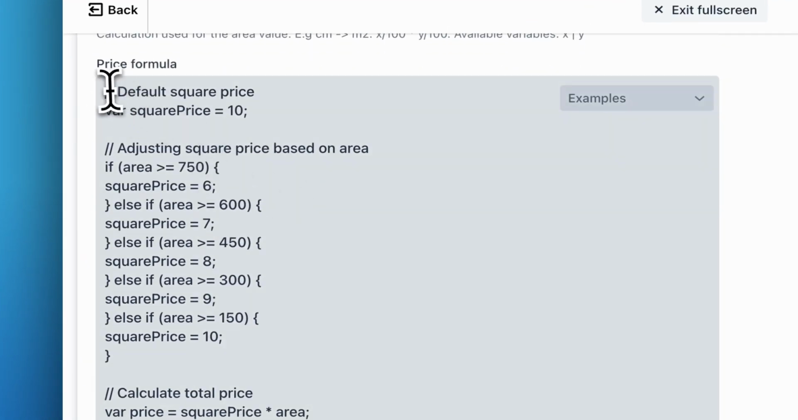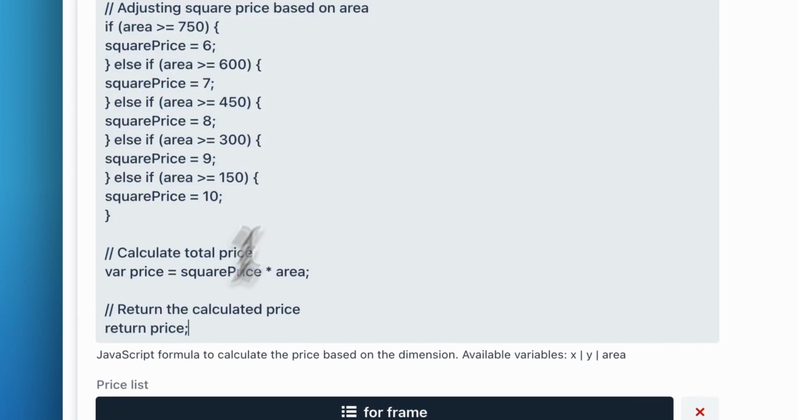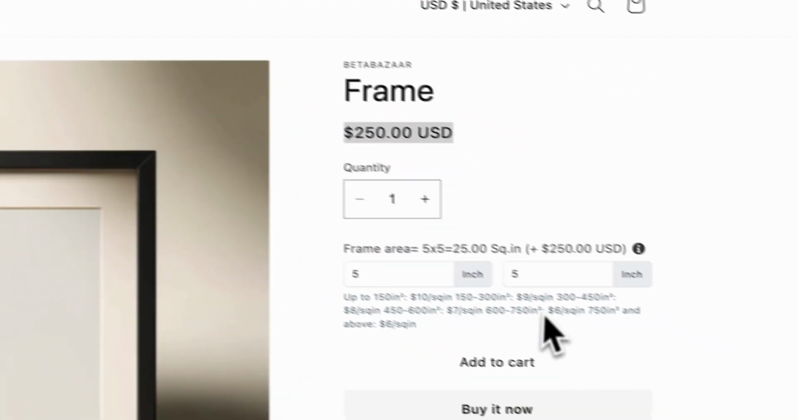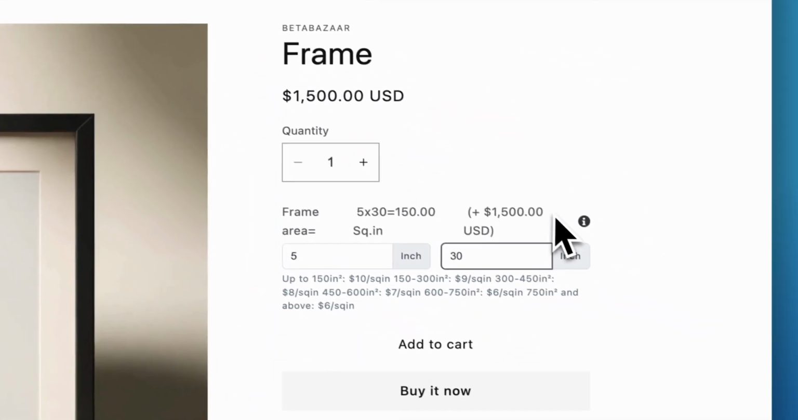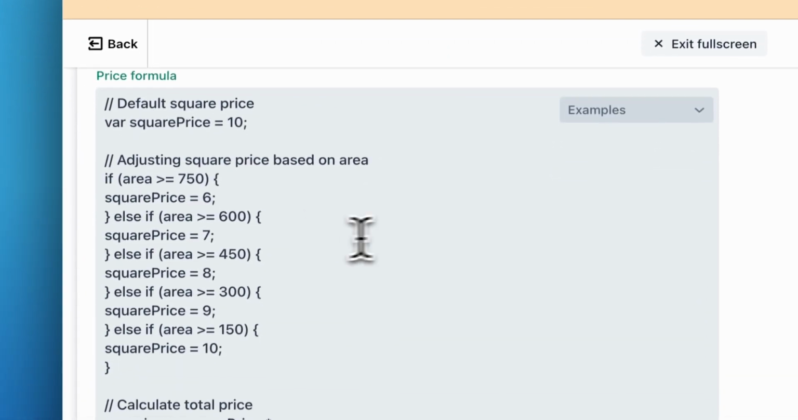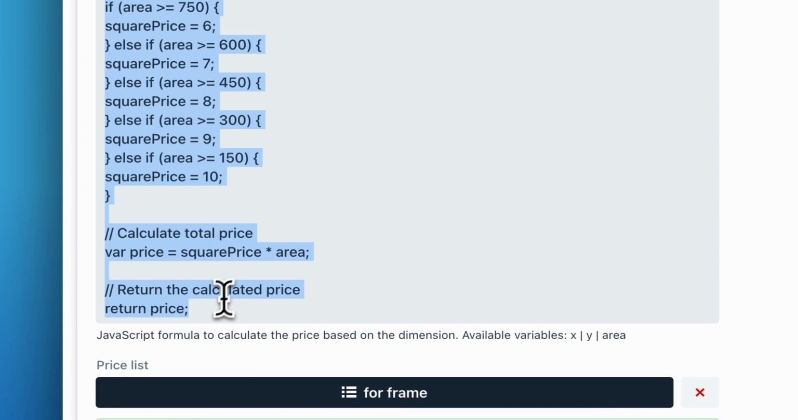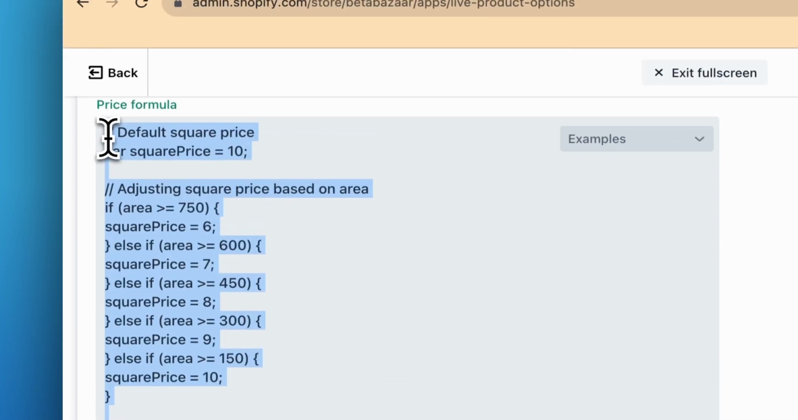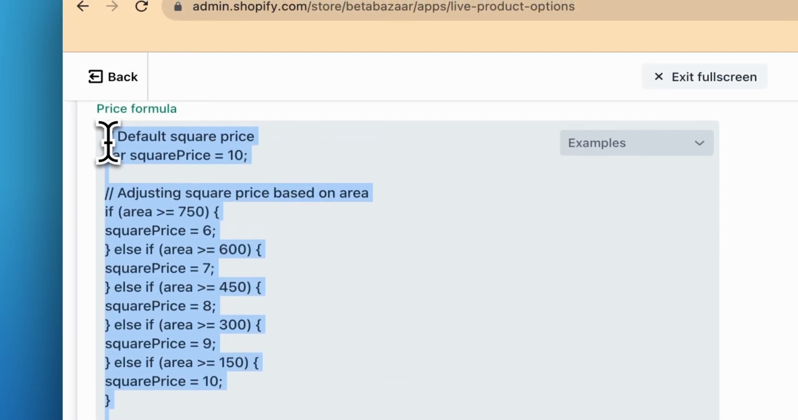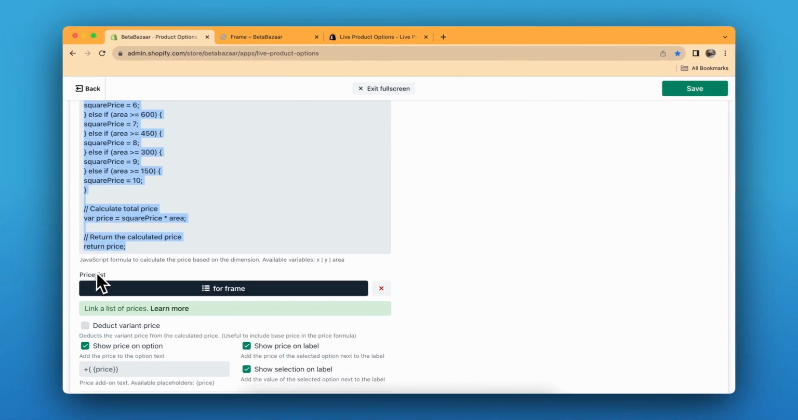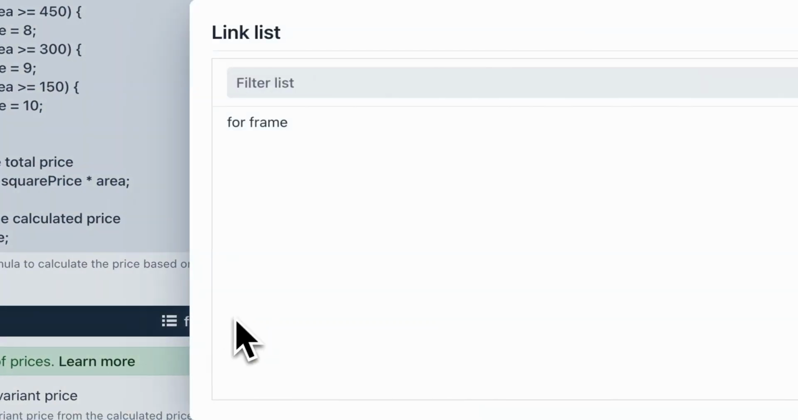And this is the formula over here. This is the exact formula. The whole formula is from JavaScript. It's very easy to implement. If you are not into tech by any chance, you can go to price list and create your own price list. I'll show you how you can do this.